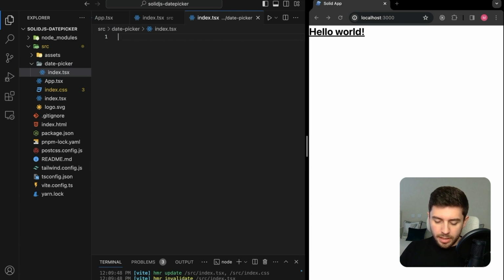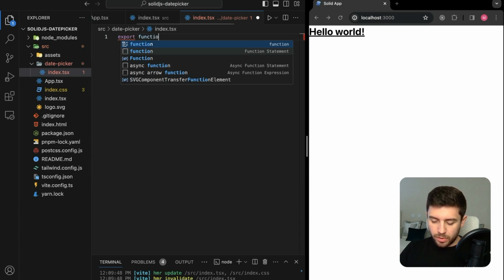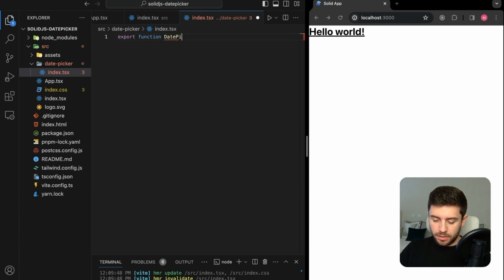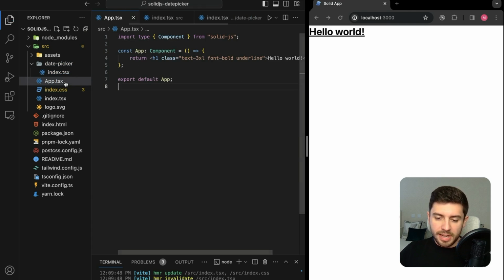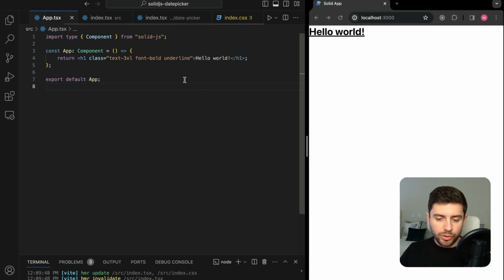And then just go ahead and build the skeleton. So export function, call it DatePicker. And for now, let's just return a paragraph saying DatePicker. Now in our app.tsx file, we are going to change our current components.